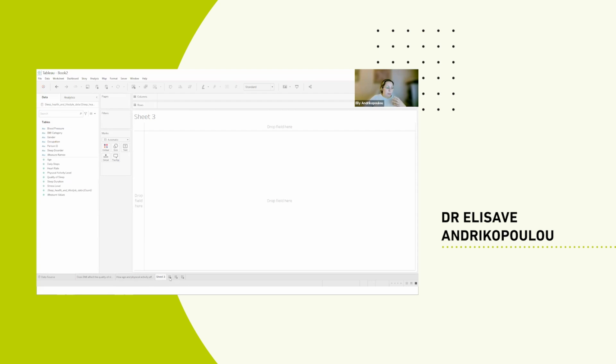And I keep on clicking that button here, which says new worksheet. So again, double click. And I want to identify the average sleep duration by occupation and sleep disorder. And this will be a little bit more standardized chart, a type of bar chart.